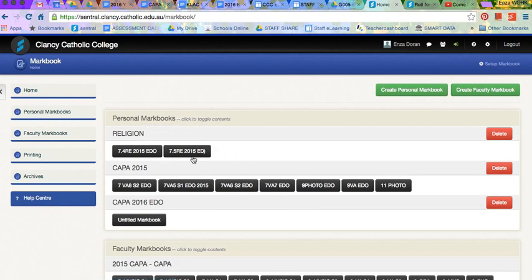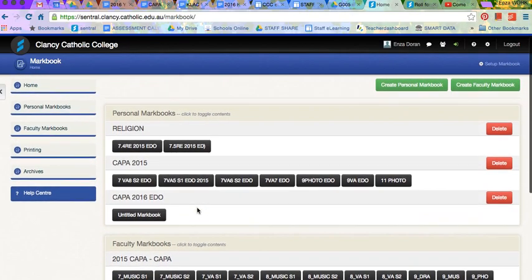You will see under personal markbooks that there is now a new one here called EDO, and there's an untitled markbook in there. We're going to leave that there for a moment because we want to copy the structure from the faculty markbook, and we need to go back to faculty markbook to do it.